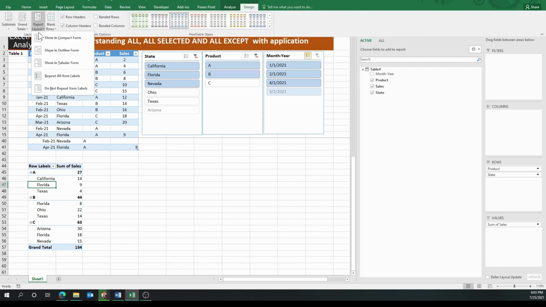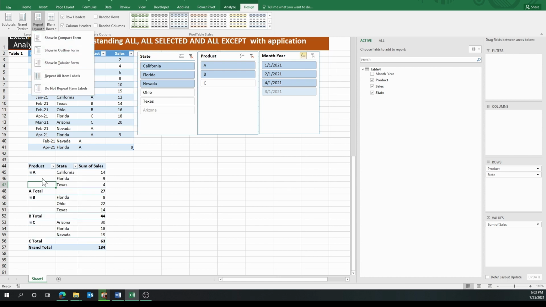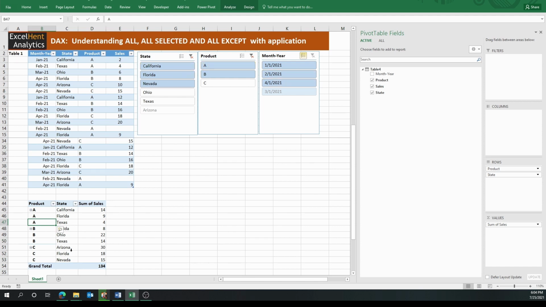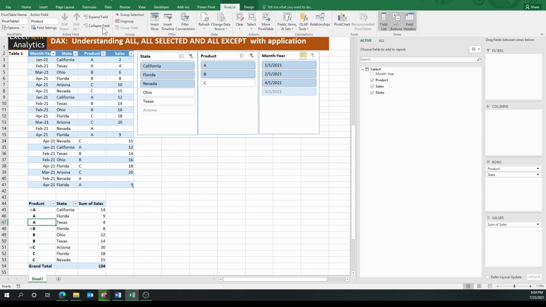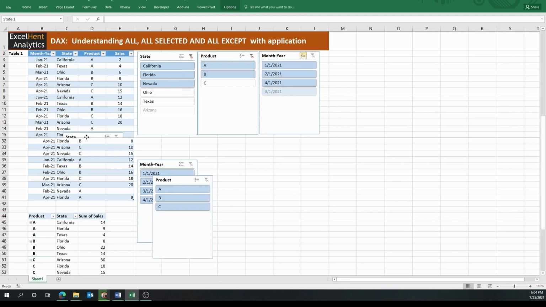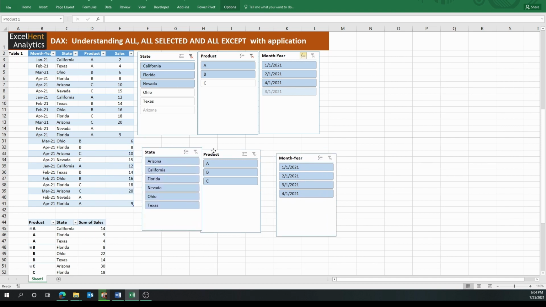Then convert these row labels into show in tabular form, and repeat item labels so that the empty cells are filled. Then remove the subtotal. Then create a slicer such as this. Click Analyze, Insert Slicer, check month year, product, state, then voila. Month year here, product here, just like this.